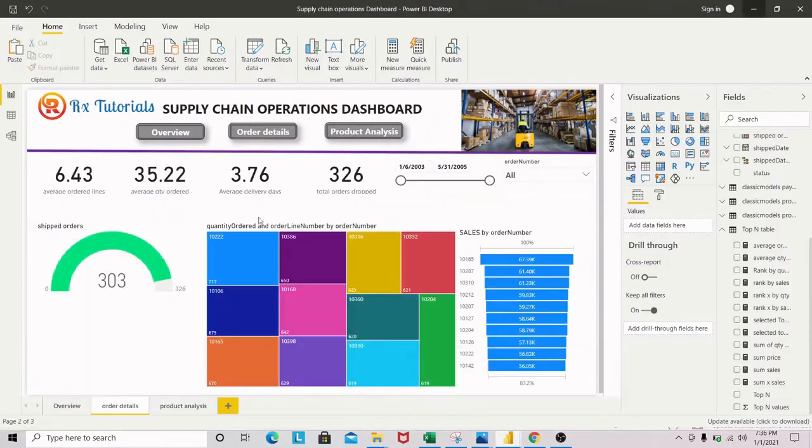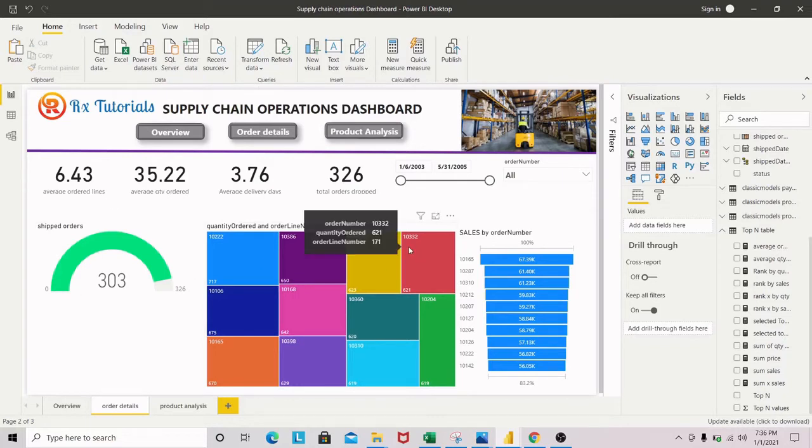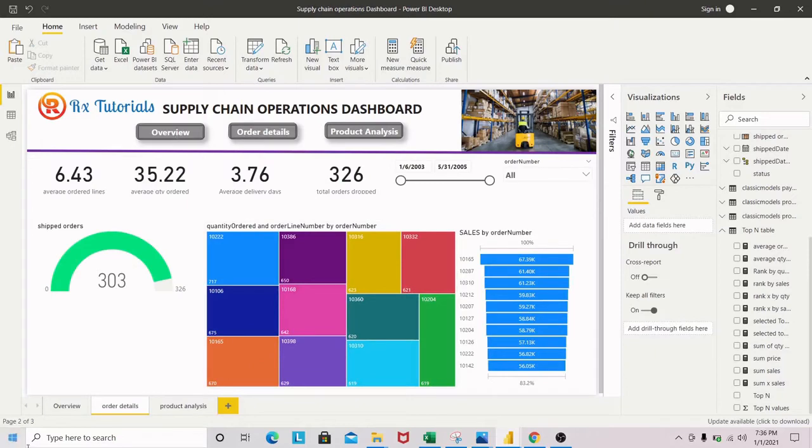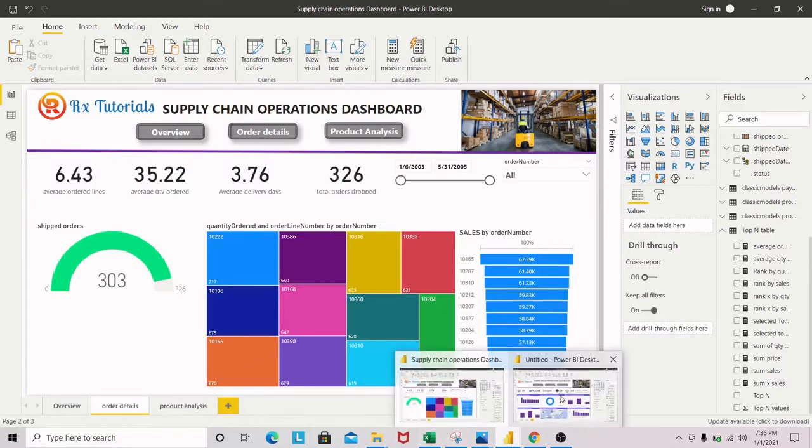So when we go back to our original dashboard, here we can see the order details, and in the third page, we can also see this product analysis. So let's start by building the order details.